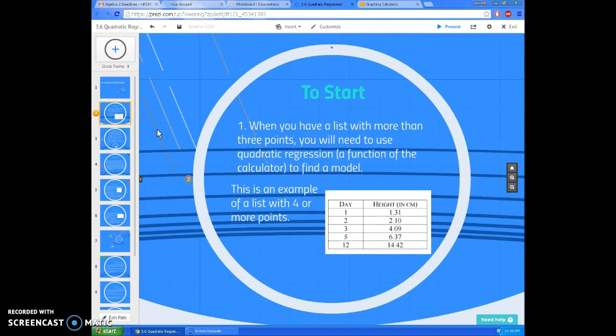So to start, when you have a list with more than 3 points, this is an example of a list with 4 or more points, you will need to use quadratic regression, which is a function of the calculator to find a graphing model.